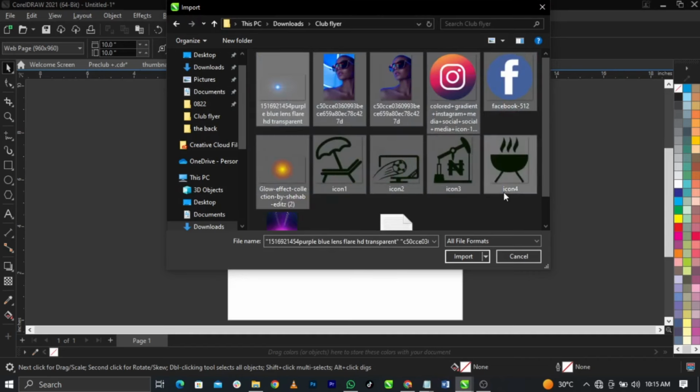Then what you're going to do is right click and select Power Clip, and power clip it in here. Right click again and select Edit Power Clip, and once you do that, scale this up and bring this up here. All right, so this is basically what you are going to have.